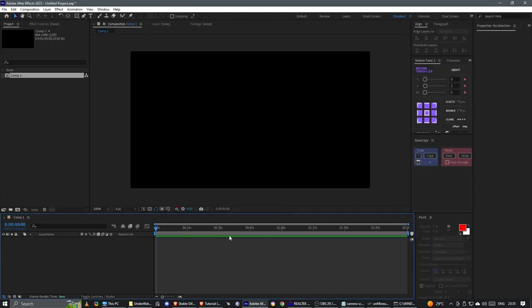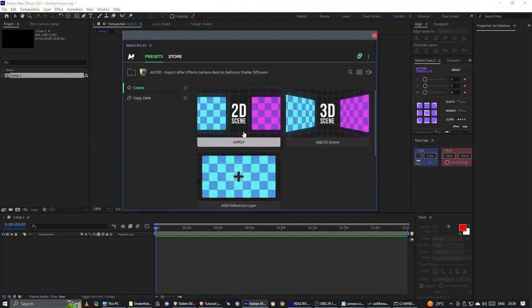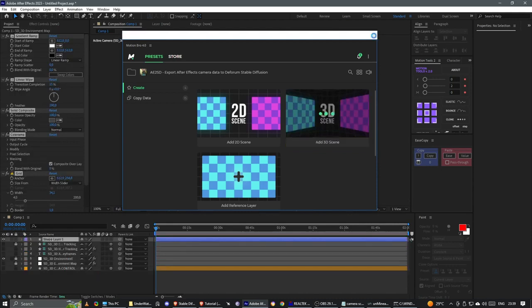First thing we need to do is to add our plugin by going to Window, Extensions, Motion Blur 4. And if you want to know how the plugin works and you're coming across this for the first time, visit the link in the top right corner to have a good understanding. So we are going for a 3D scene. I'm going to click here, which will create the whole 3D composition for us down here.